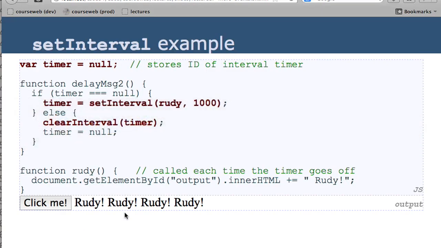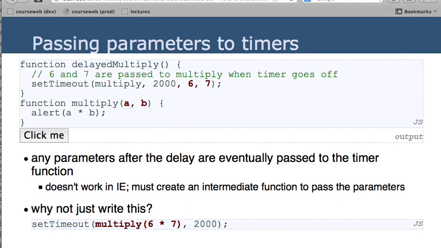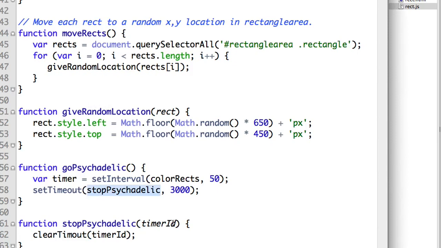Well, there are a couple different ways that we can do that. Most browsers support this approach. Obviously we can't just say stop psychedelic timer, right? Because that will call stop psychedelic right now. We want it to call stop psychedelic after 3,000 milliseconds, and adding parentheses calls it immediately. So we can't do that. There are two ways that we can do it.